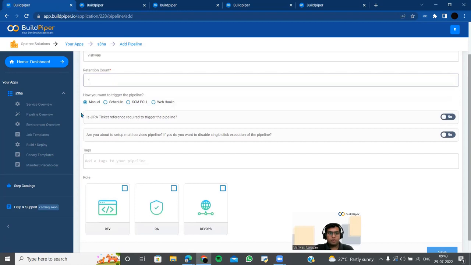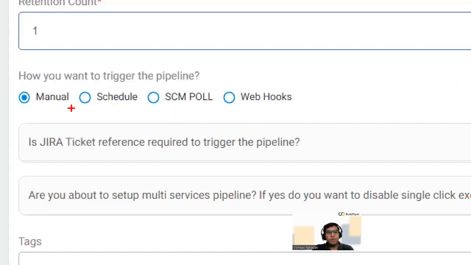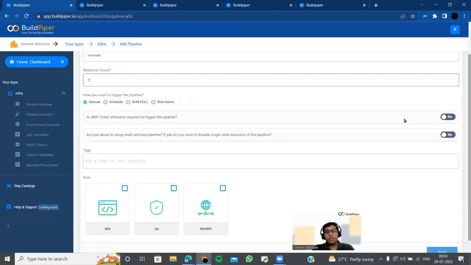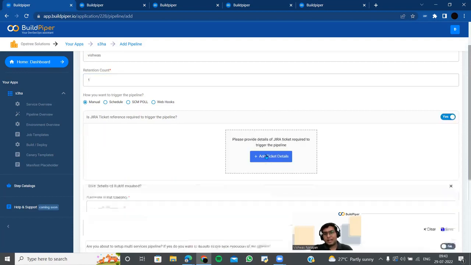SCM pool, webhooks, schedule. If you want to trigger the entire pipeline manually, you can trigger it manually. If you want to schedule it, you can schedule it. If you want to trigger the pipelines through webhooks, you can still do that. Of course, we have an immense portfolio with respect to the Jira integration. Lenskart, one of our customers, uses Jira integration seamlessly because their entire build and deployment process happens through Jira. And you can add a ticket.